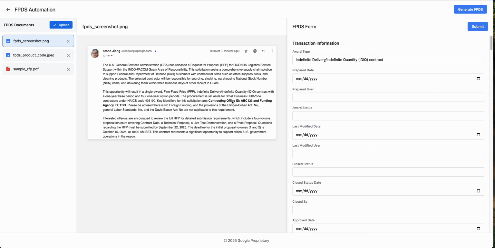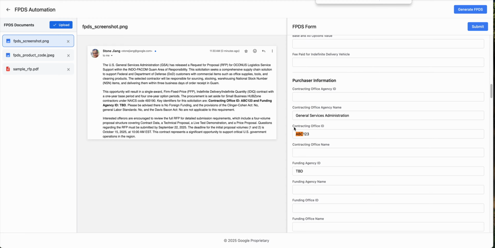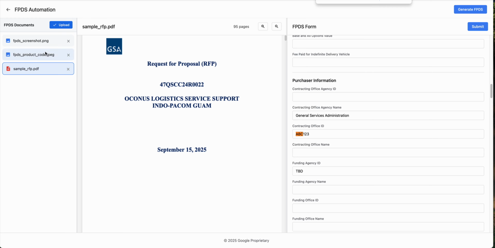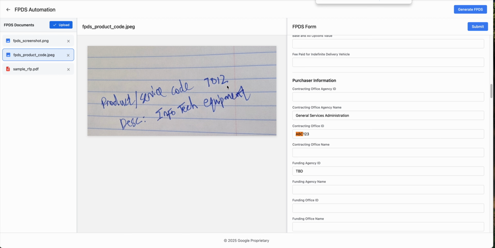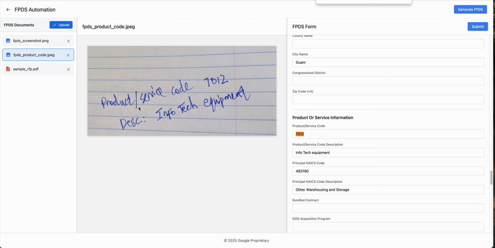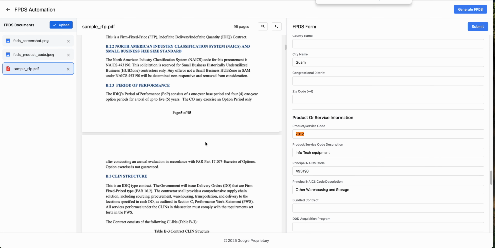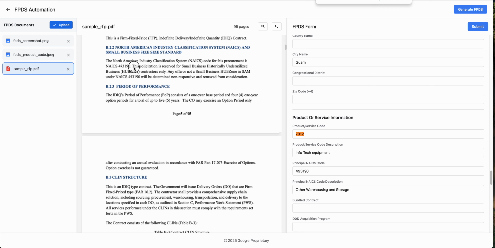But as you can see here, this contracting office ID, this again was just uploaded as an image, and yep, it was able to find it here. Funding agency is TBD. This was a GSA RFP. And let's look at this handwritten note. This is just something that I wrote myself, completely made up. Of course, the NAICS code is pulled directly from the RFP itself.